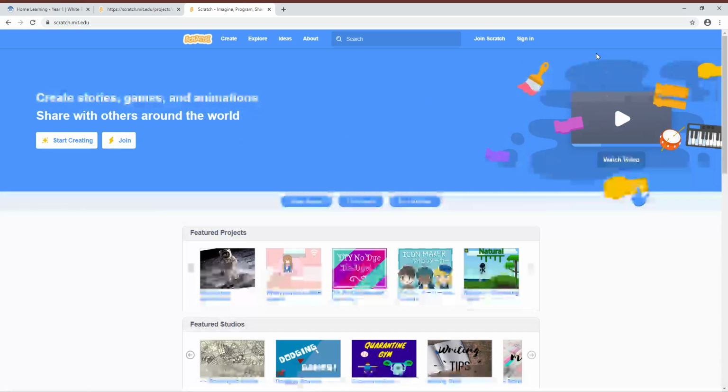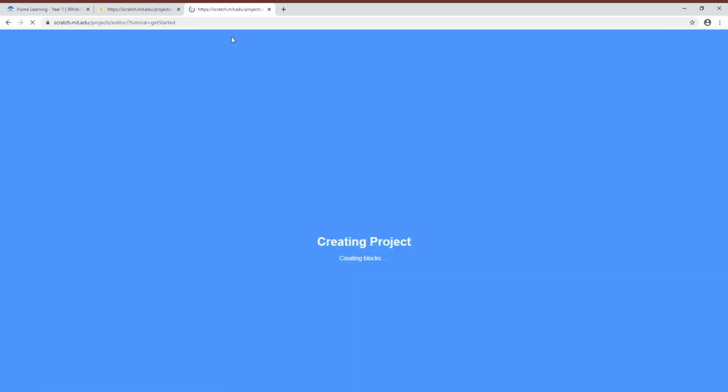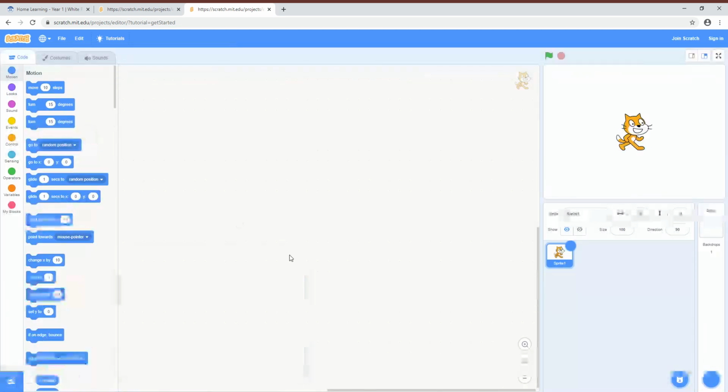Now from here it's a really good idea to sign in and make your own account, but if you don't want to make your own account you can just start creating straight away. So I'm on create and hopefully a new project should come up in just a second. Perfect, and I can close these tutorials because I'm going to do the job for you hopefully, and we can get ourselves started. So I'm just going to close this one.